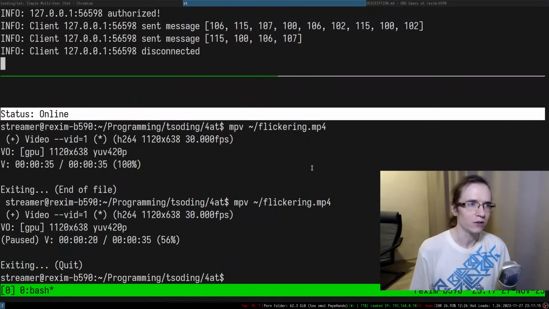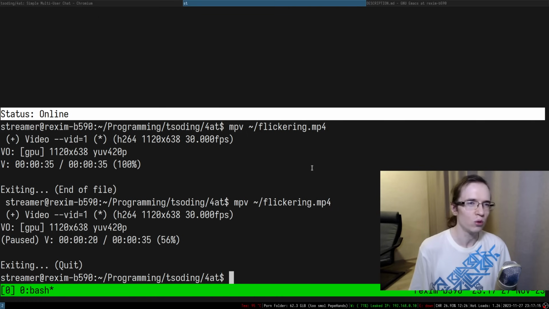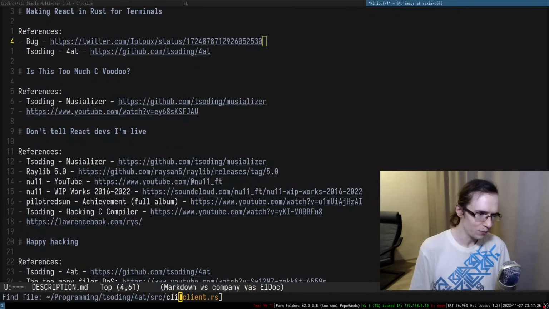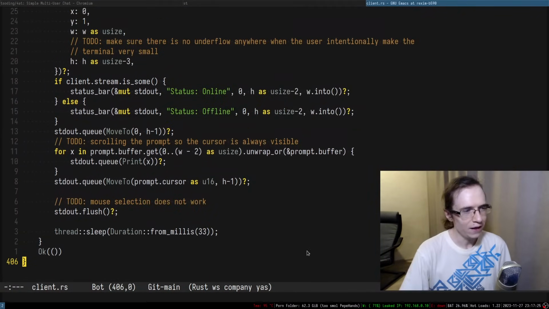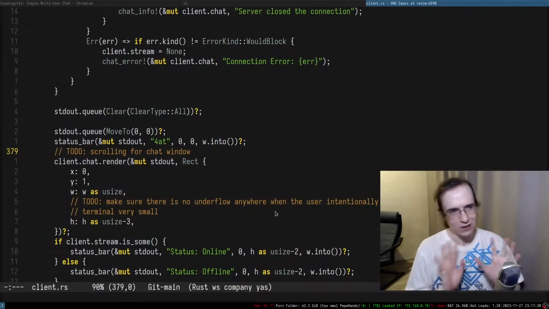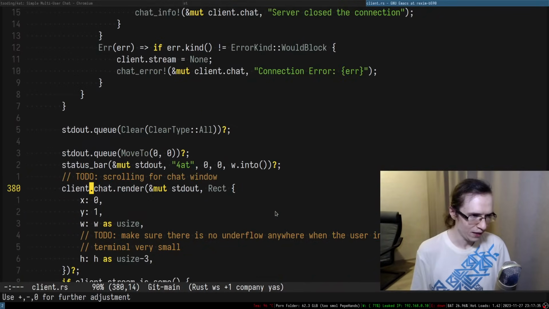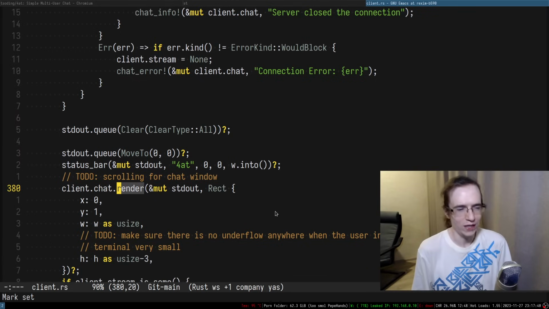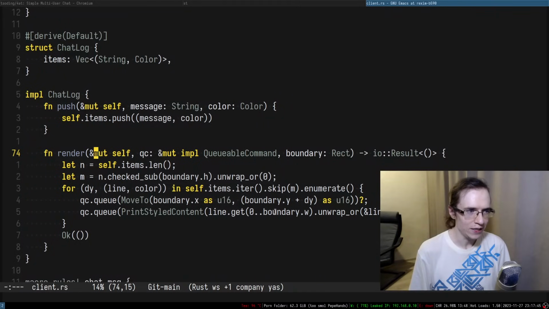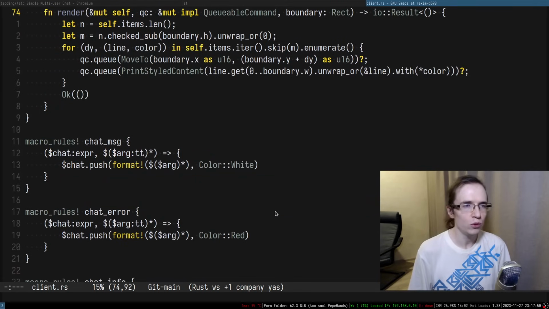So I think I need to close everything in here. It should be pretty straightforward, I hope so at least. I'm going to go into the client. As of right now, we're maintaining immediate UI style rendering. For instance, I have a client and a chat, and it has a method to render. In that method we provide the queuable command, basically the terminal, which is the boundary within which we have to render everything. And we just render everything within that boundary.